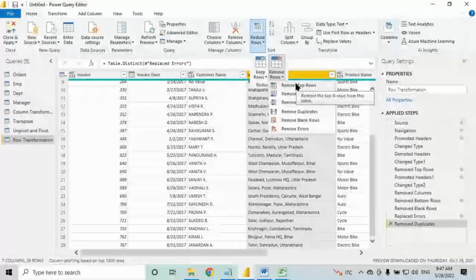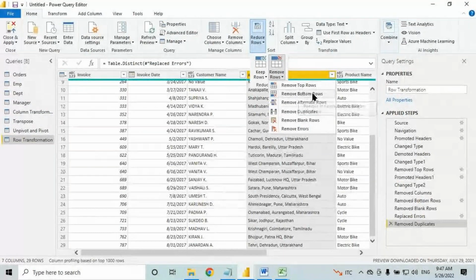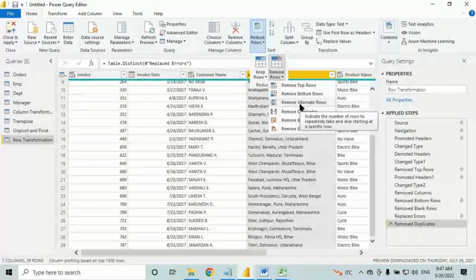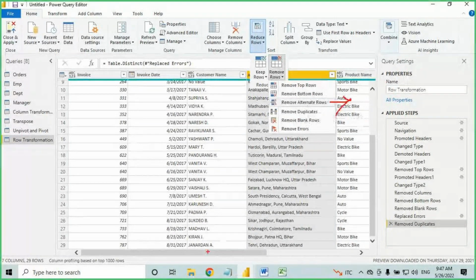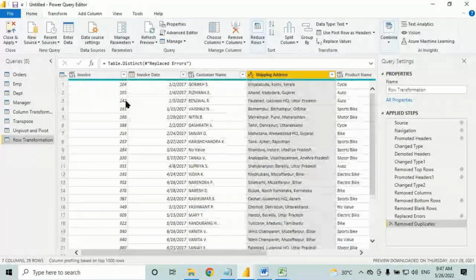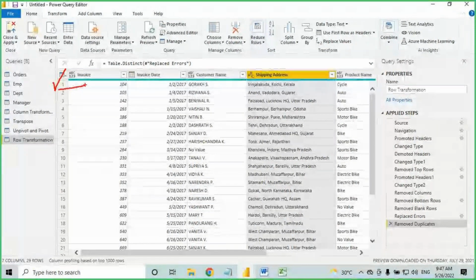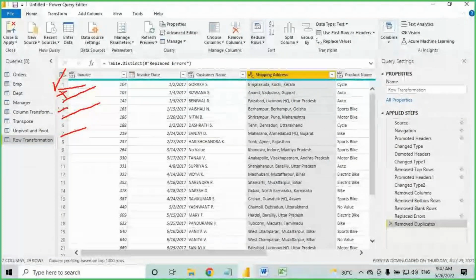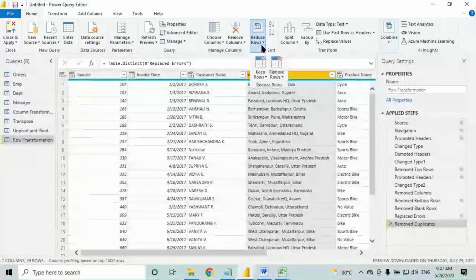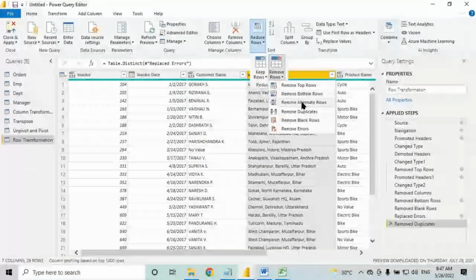So we understand the options we have. We understand remove top rows, remove bottom rows. There is an option called what? Remove alternate rows. What is that remove alternate rows? Very rarely we might use this. The requirement is something like this. I have a table. I want to keep the odd rows in the table. I want to keep odd rows 1, 3, 5, 7. I want to remove even rows. So when you have this kind of requirement, you can go with what? Remove alternate rows. Click on remove alternate rows.